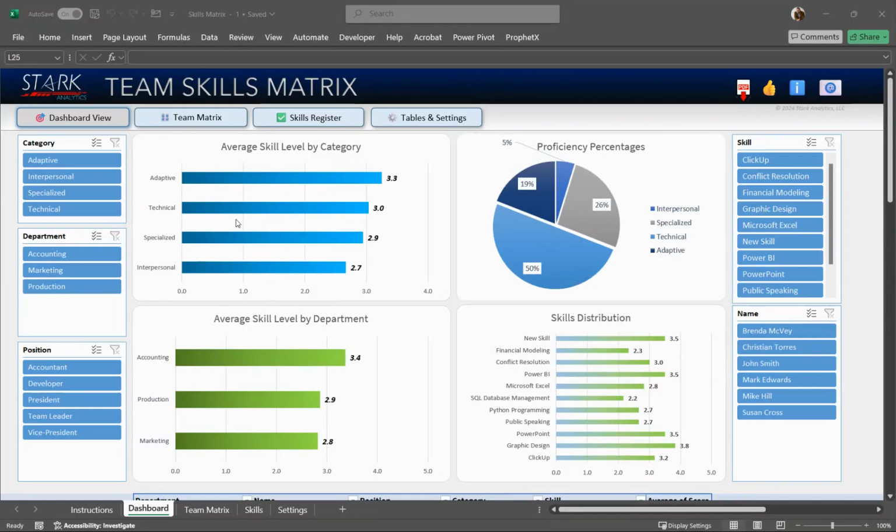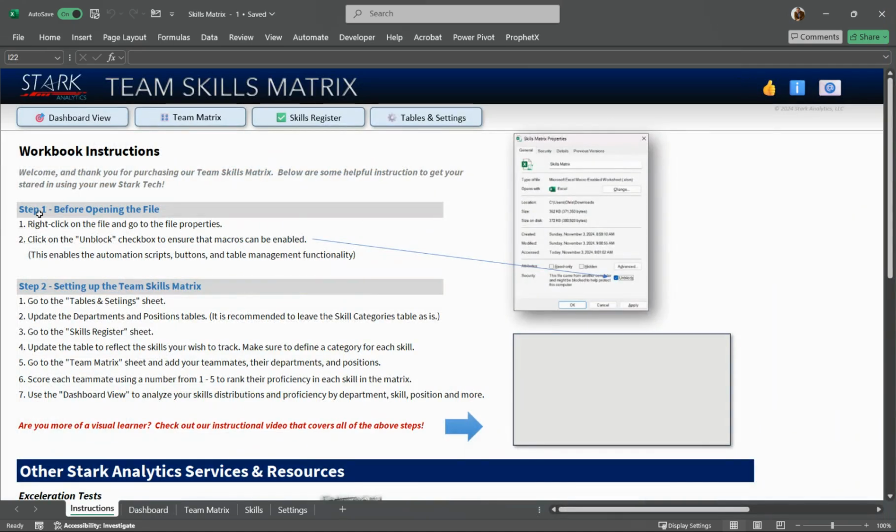In this video, I'm going to show you how to use our Team Skills Matrix. As with any of the other downloads from our site, first go to the Instructions tab. You can access it by going to the instruction sheet or by clicking on the I up here. We'll click on here and you'll see that there are some steps.